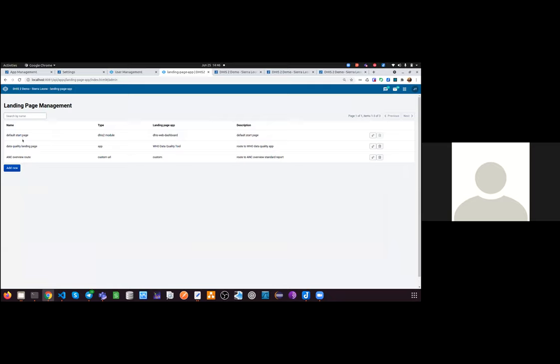I have already gone ahead and set up two other landing pages. One is a landing page that routes users to a web app that's installed in app management. And then another is an app that routes users to a custom URL. Let's see how to add a new landing page.